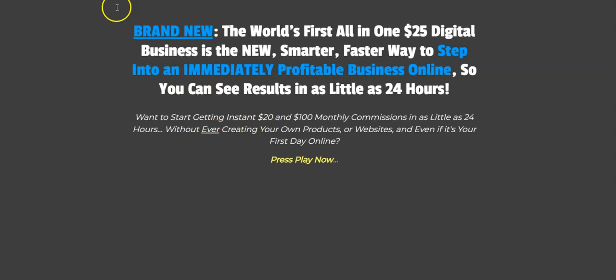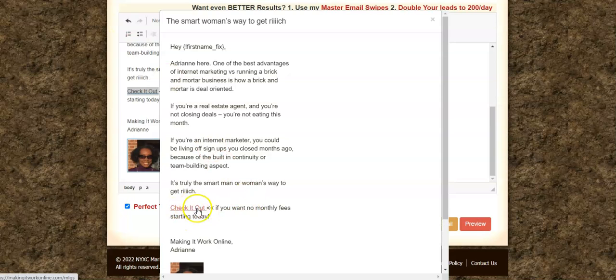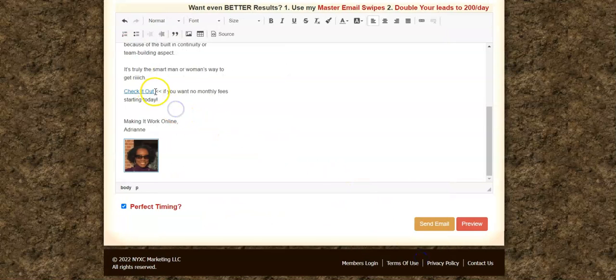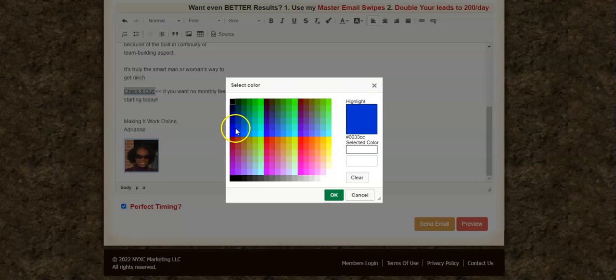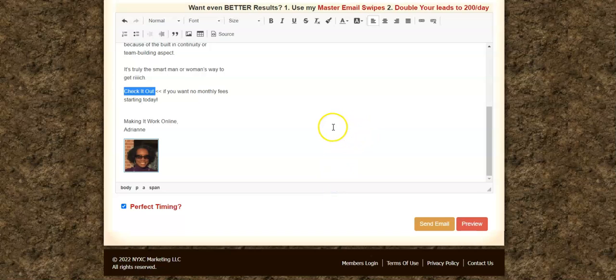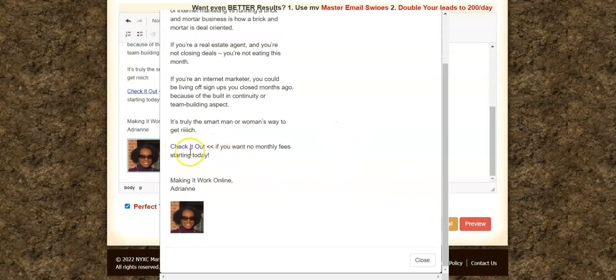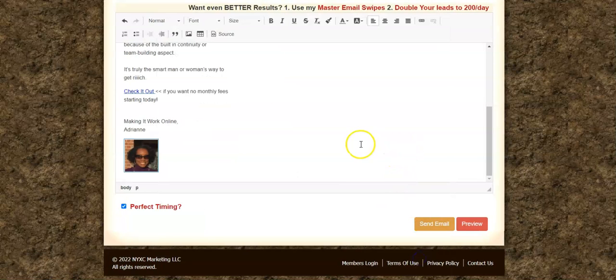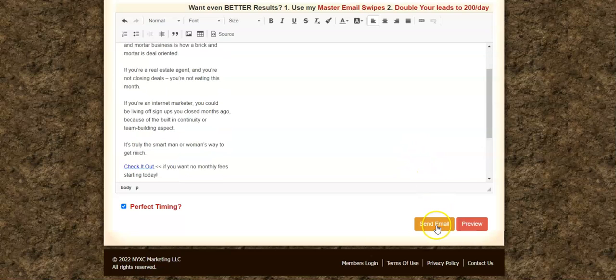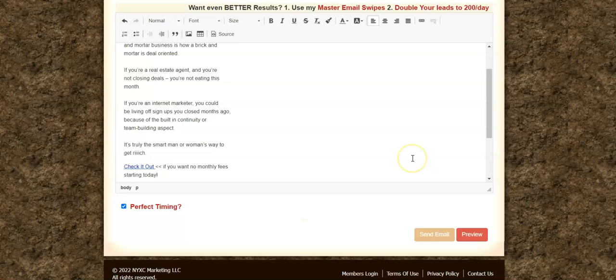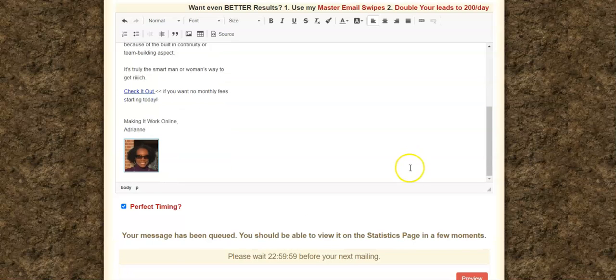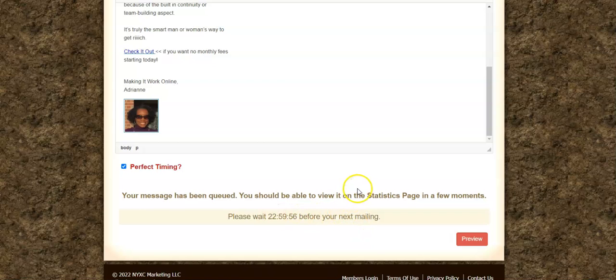Now, if you want to change the color of this link, just close the box and then highlight the text and click the A with the underline and choose whatever color you want. So if you preview it again, you'll see that the link color has changed. And then you click Close and send the email. Now, when this timer counts down to 0, the send and the preview buttons will reappear and you can send another email. Okay, so you're going to do this once a day.